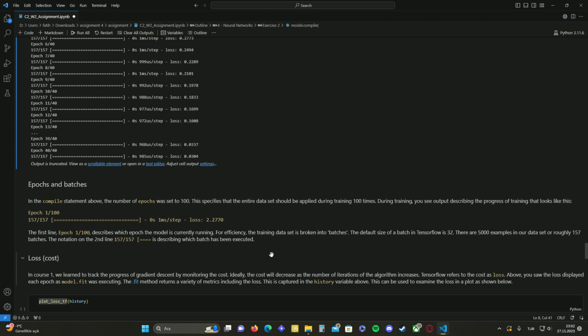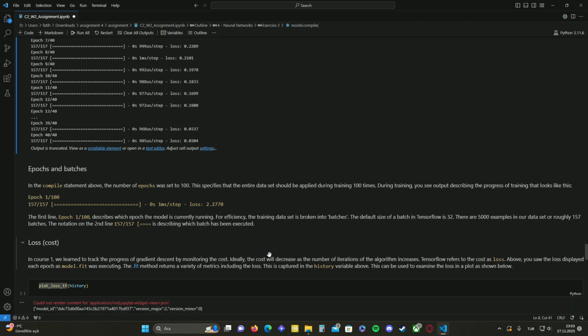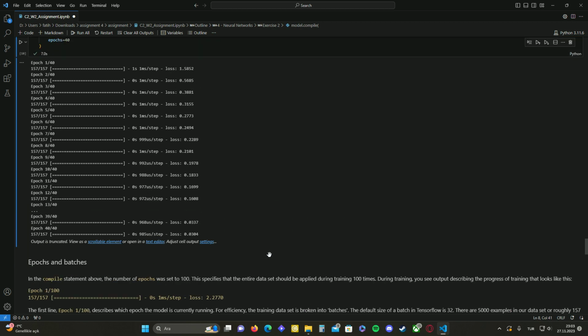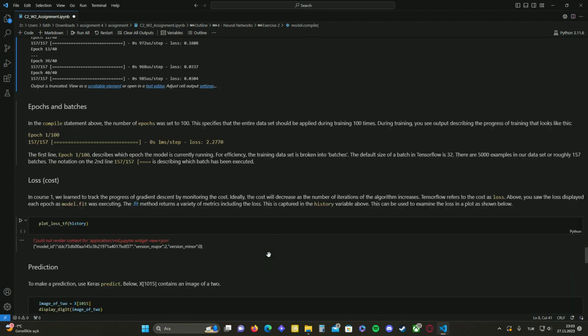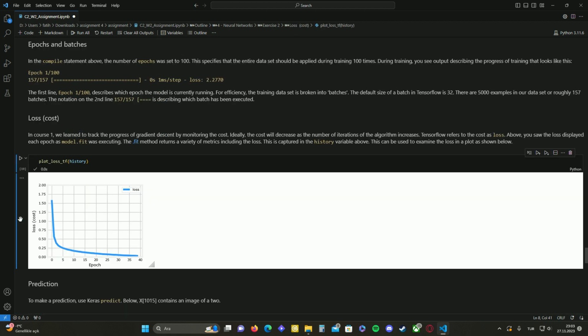And epochs and batches. In the compile statement above, the number of epochs was set to 100. This specifies that the entire dataset should be applied during training 100 times. You see output describing the progress of training that looks like this. And the loss cost here.